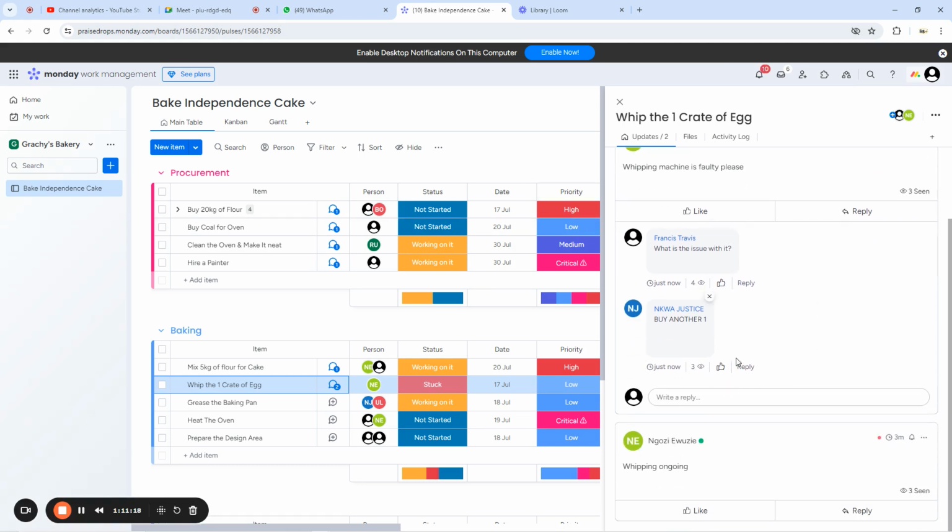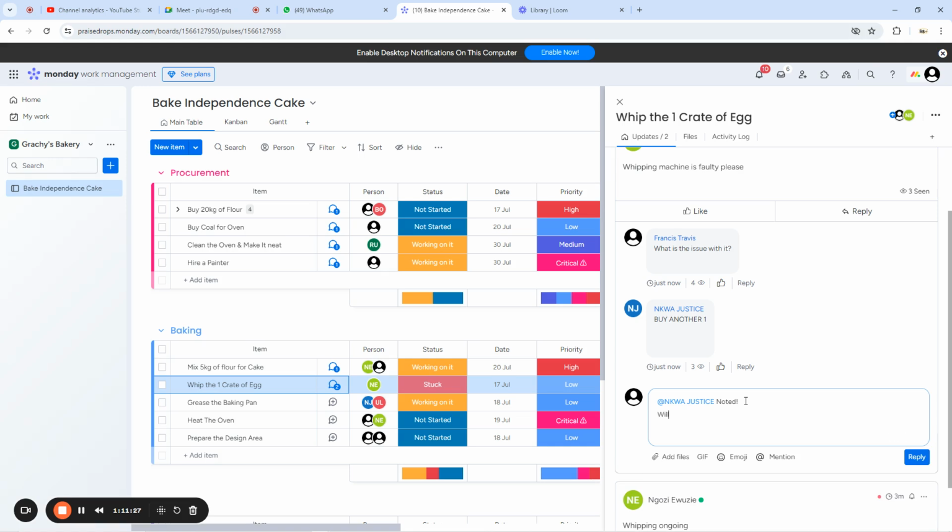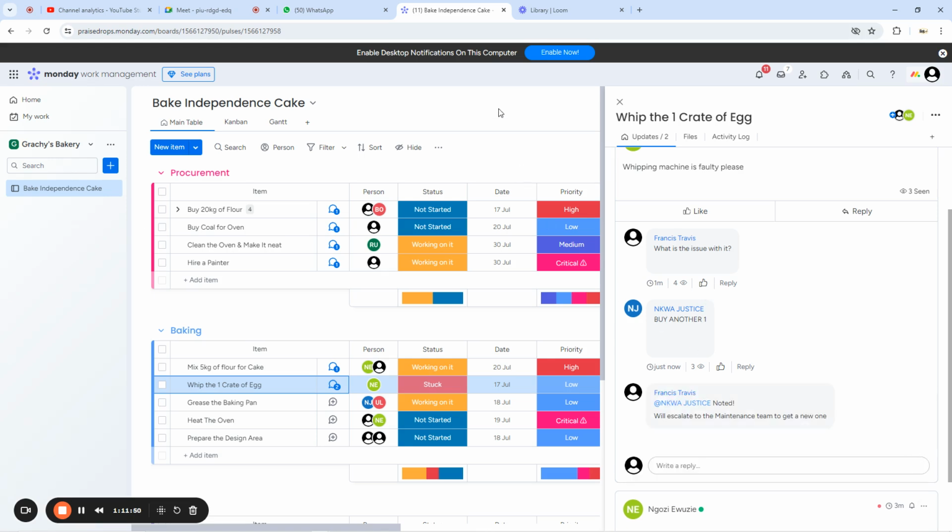Okay, noted. Will escalate to the what? To the procurement team, or no, to the maintenance team. To the maintenance team. So this is just it. You reply that.